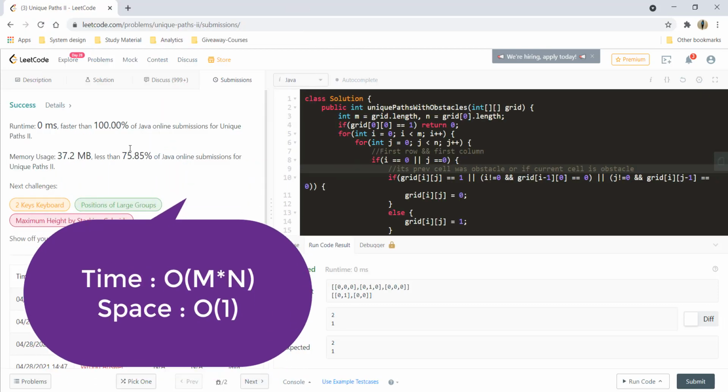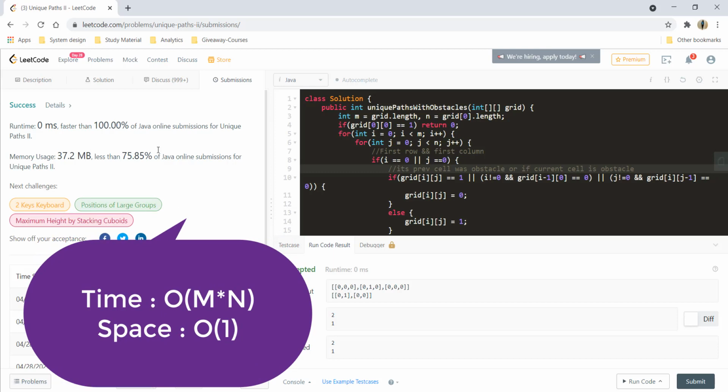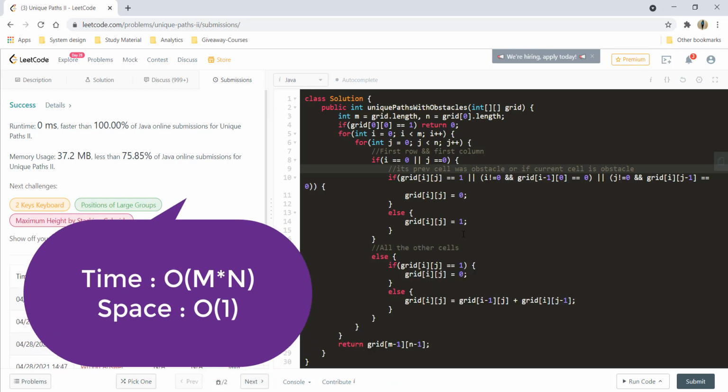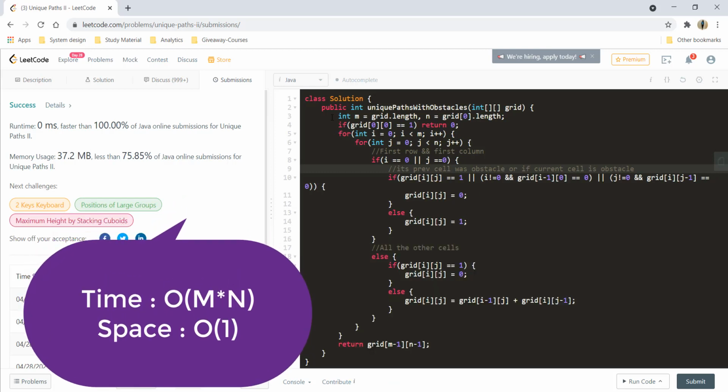So the time complexity over here is O of m cross n as we are going over the matrix, but the space complexity has now become O of 1 because we have not used any extra grid or any extra space.